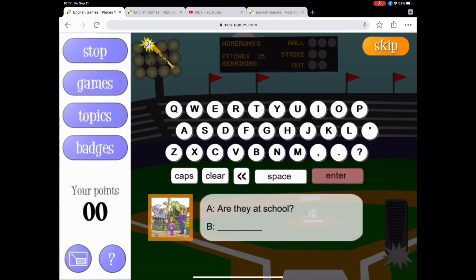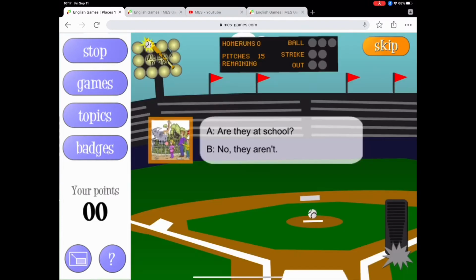Are they at school? And we're going to go ahead and just type out, no, they aren't. Let's go with no, they aren't. The game will actually accept 6 different answers. So I've programmed it to accept those 6 different answers. So you could write no, they're not, no, they aren't, no, they are at the zoo probably also is acceptable. But let's go ahead and enter this.